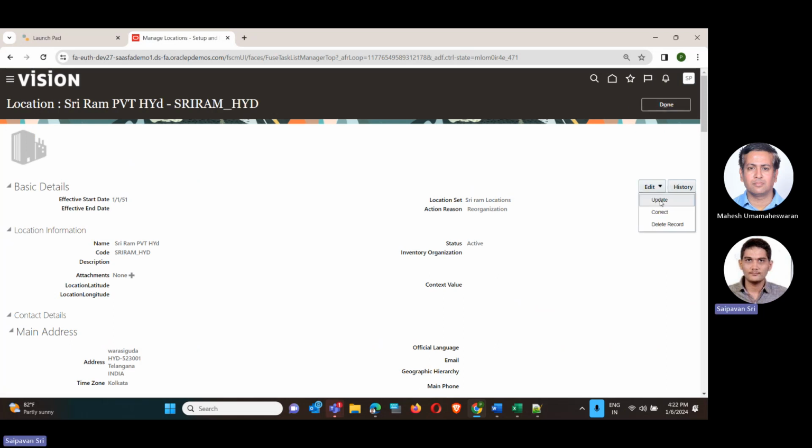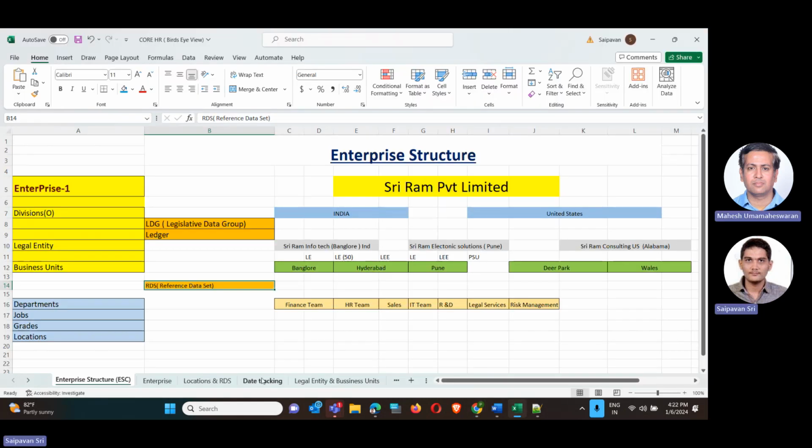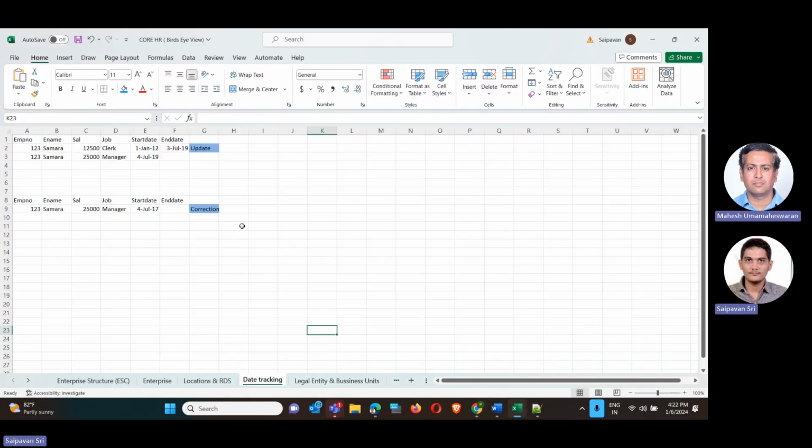One is update and the other is correct. This is called date tracking. Update means one more row will be created. For example, Samira is an employee with a salary of $12,500 and she is a clerk, from 1st January 2012 to 2019.